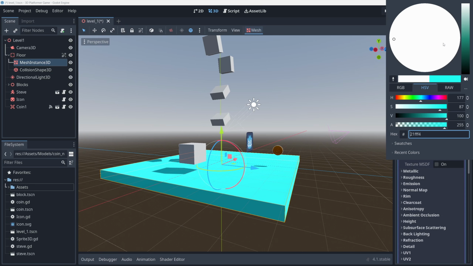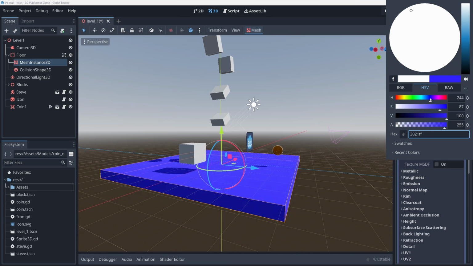It's not updating in this circle for some reason. I think that's a little bug. And I can change the value from light to dark. So if I choose a color for my floor, I'm going to choose kind of a dark purpley color. And there we go, maybe a little bit more blue.